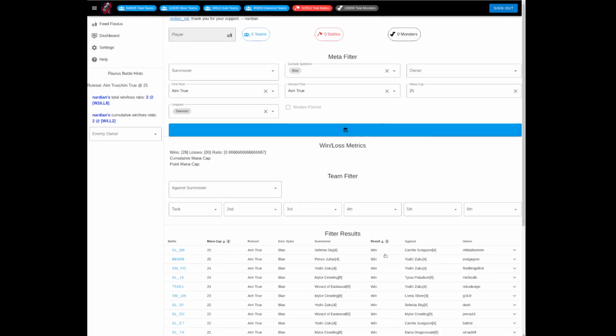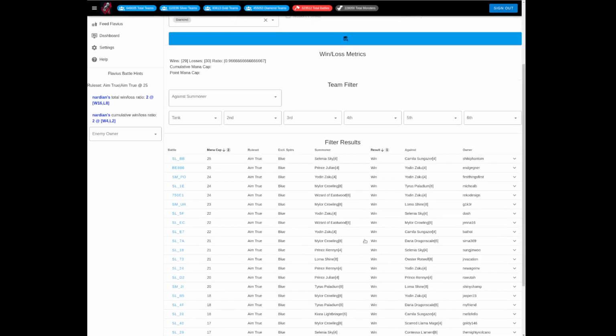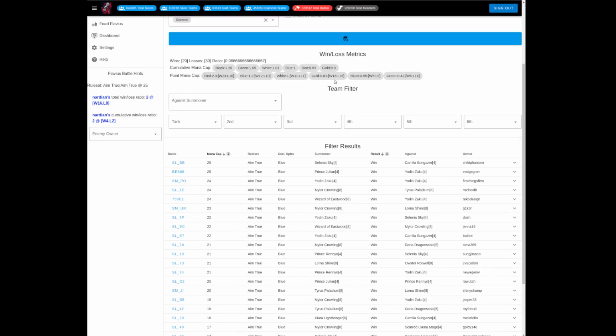It takes a few seconds, and the first results will show up in the list, and then a few seconds later you'll see the ranked ordering of the splinters by point, mana cap, and cumulative. And you can see that the ordering of the filter results is first done by results, so all the wins are going to show up, and then the wins are sorted by mana cap. So here are our 25 mana cap wins. You can see all of these battles were constrained, where the excluded splinter is just water.